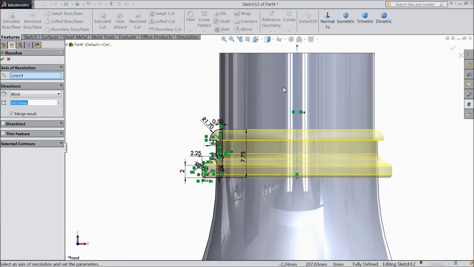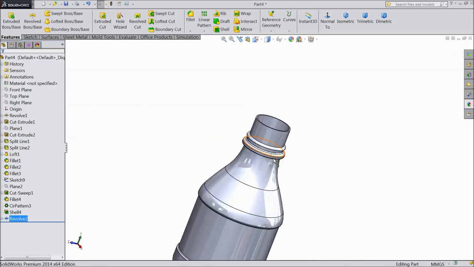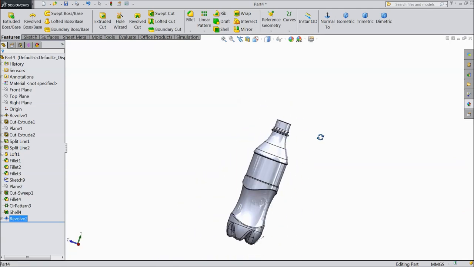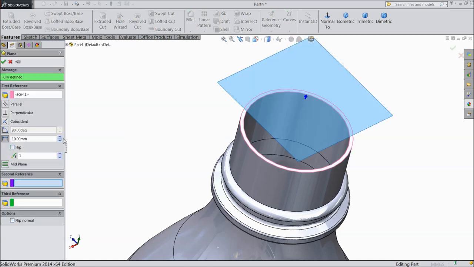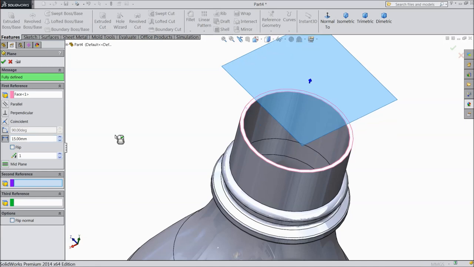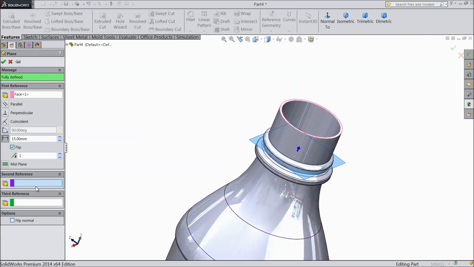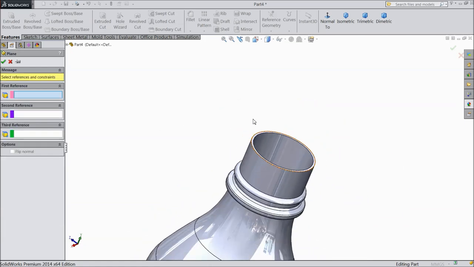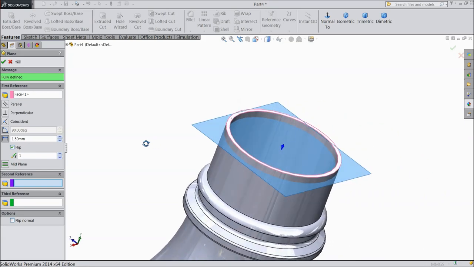Now select revolved boss base. This is the center line. Select OK. Now the bottle ring is ready. Now select this top surface, go to reference geometry, choose plane. Select 15 mm, flip side. Reference, this is actually our reference. Again select the reference. Sorry, select 1.5 mm. Flip side, click OK.